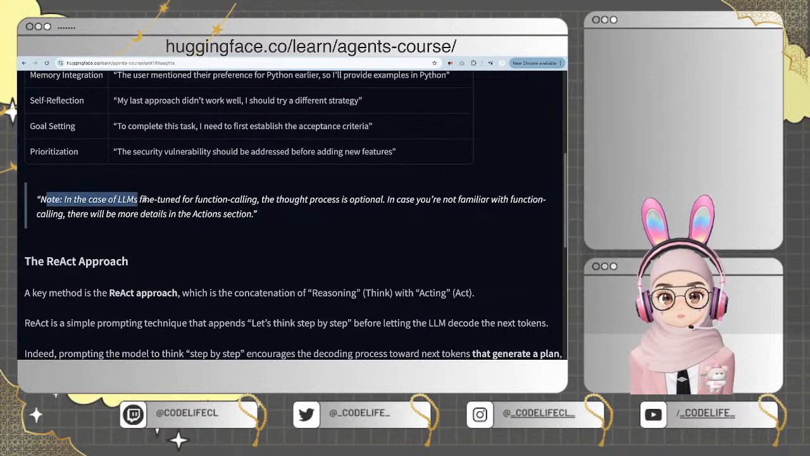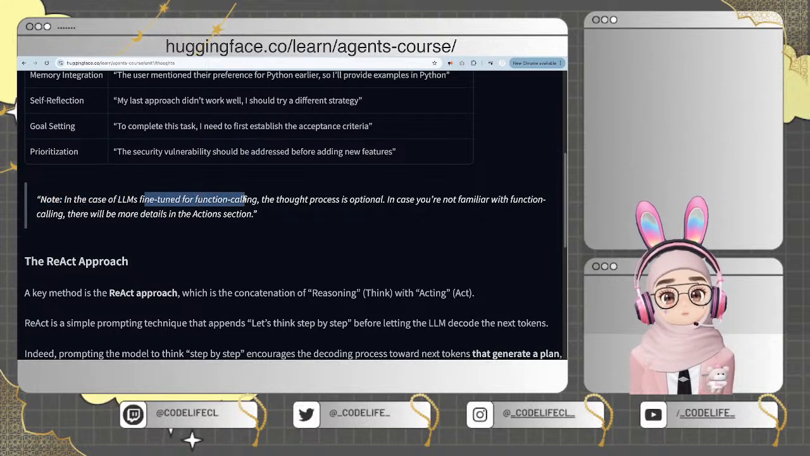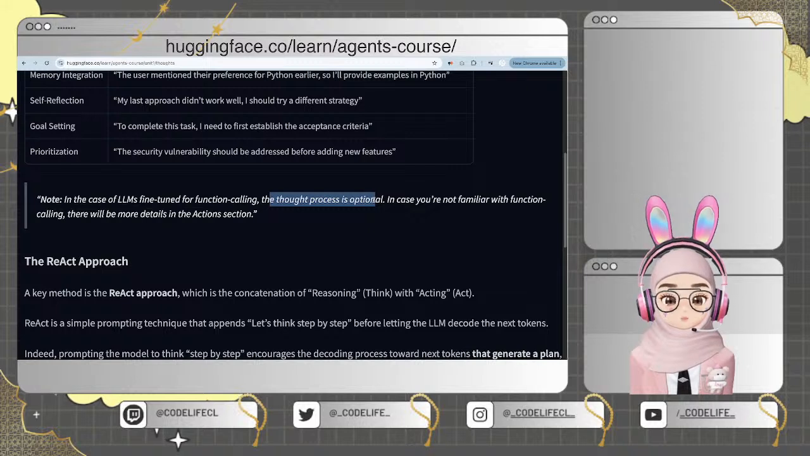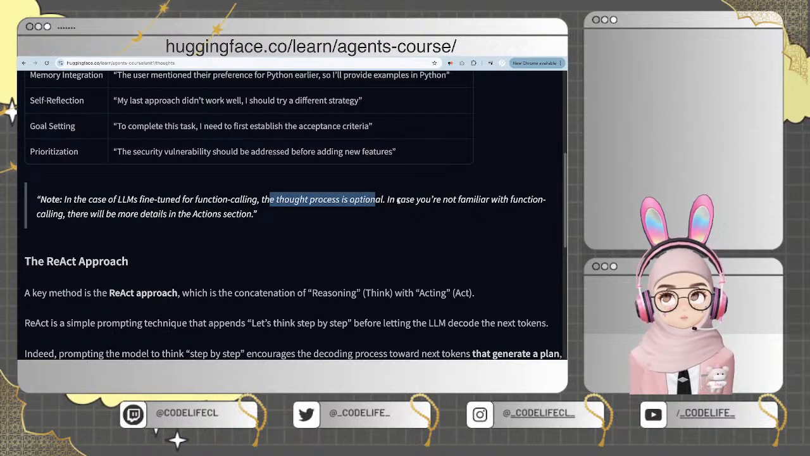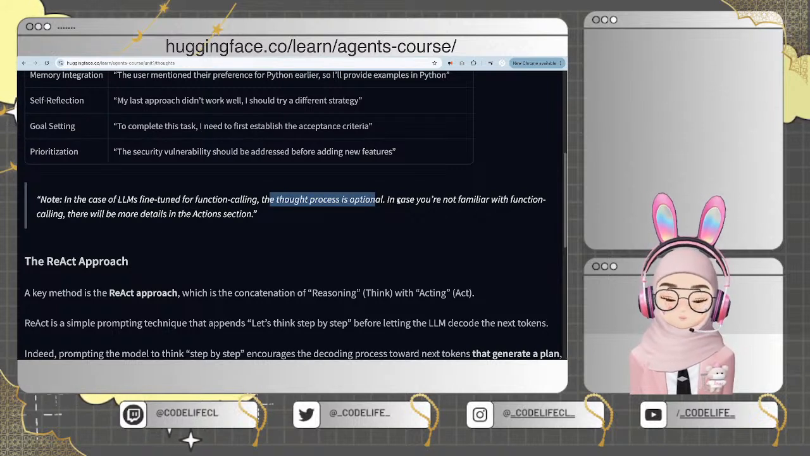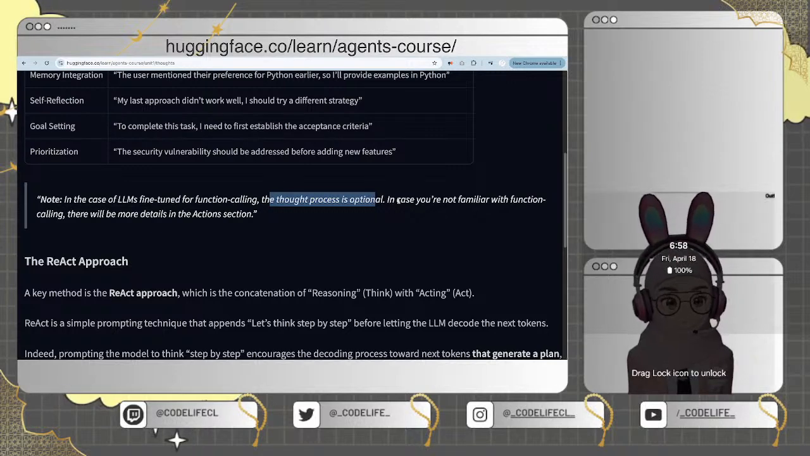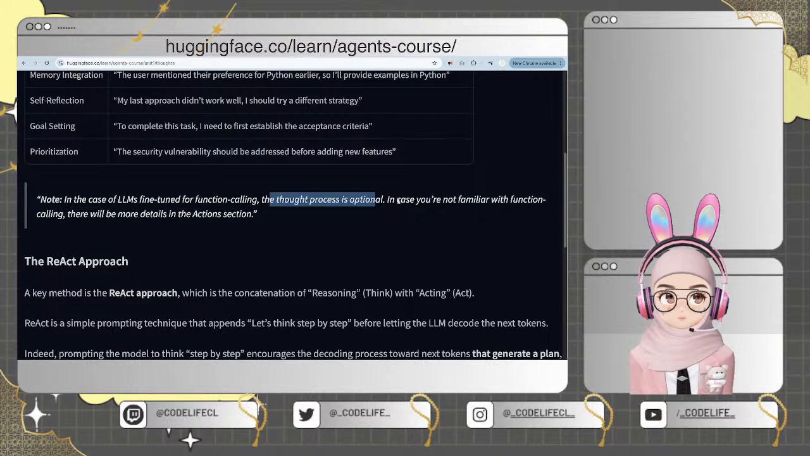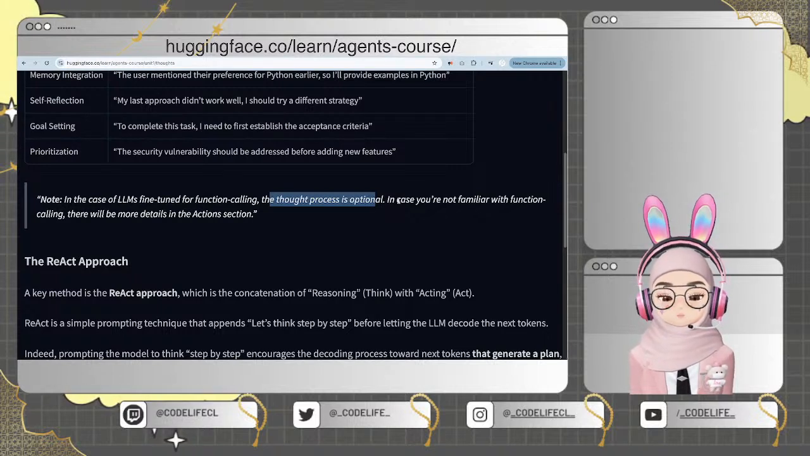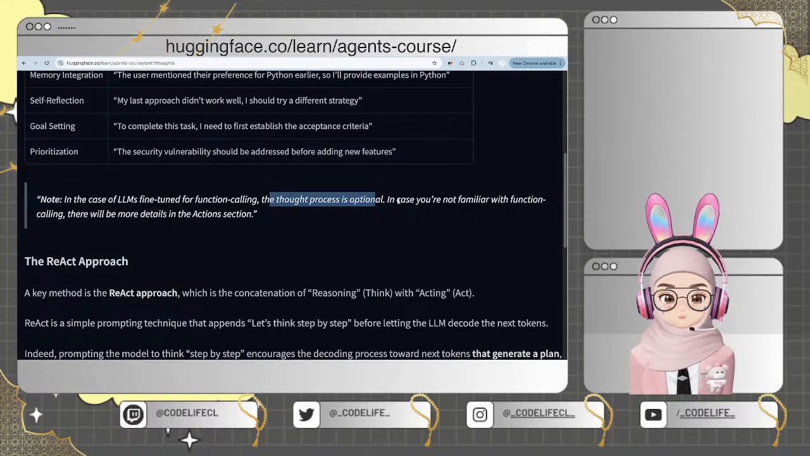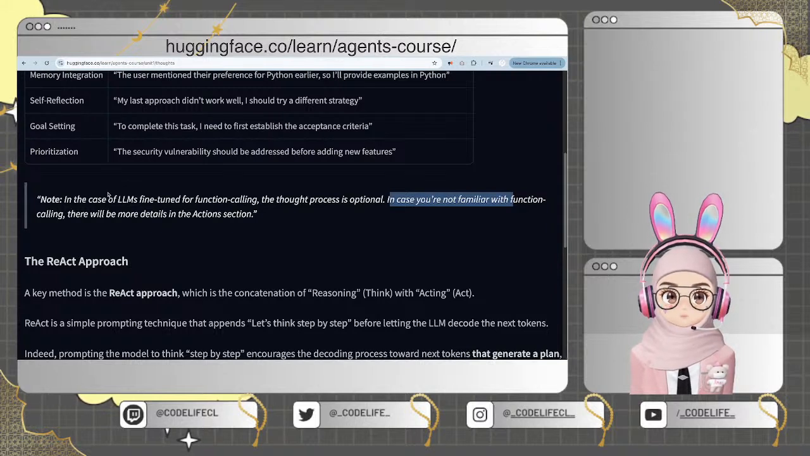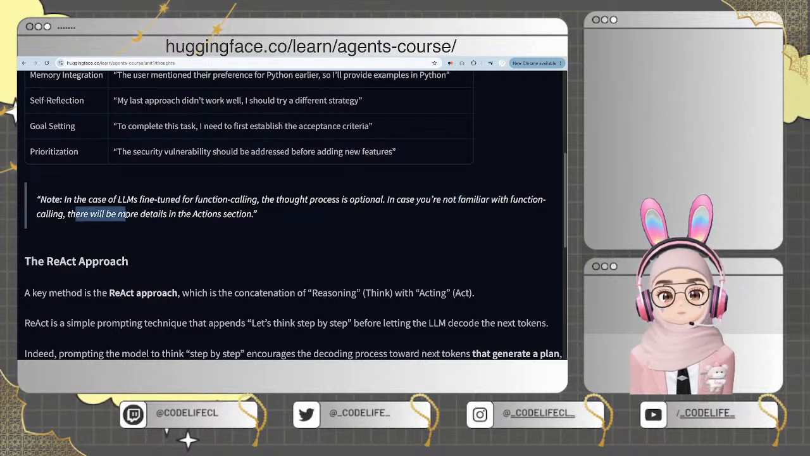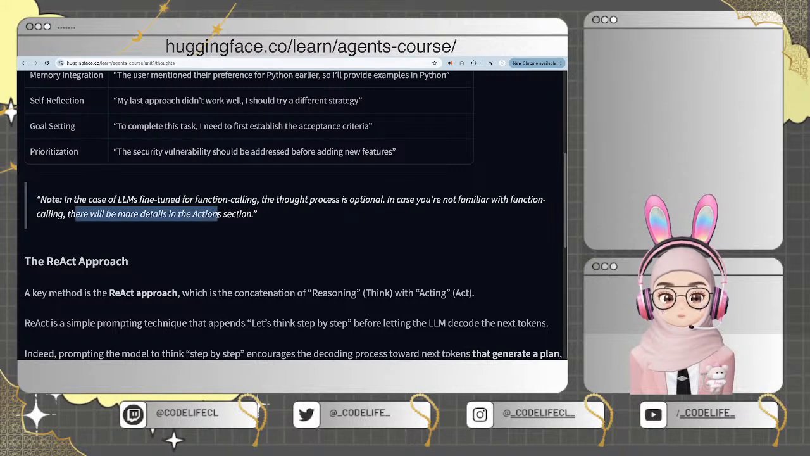Note, in the case of LLMs fine-tuned for function calling, the thought process is optional. Really? I guess if it's like a weather AI, all it would do is weather stuff, then there's no need to think about it. Cool. But I don't think we would have a weather-only AI, because that would be a waste. In case you're not familiar with function calling, why wouldn't we be familiar with function calling? We talked about it a few slides ago, or pages ago. There will be more details in the actions section.